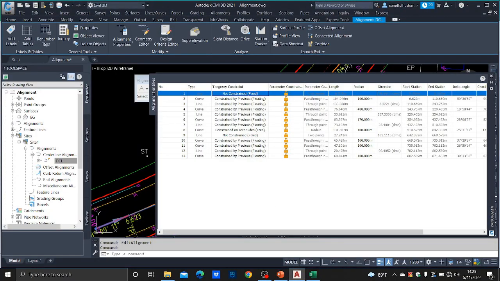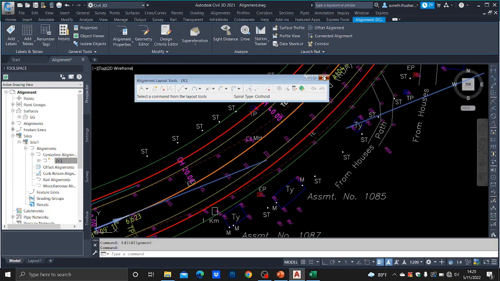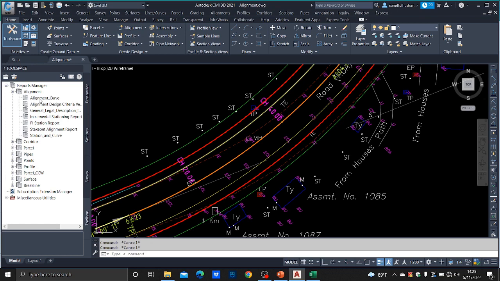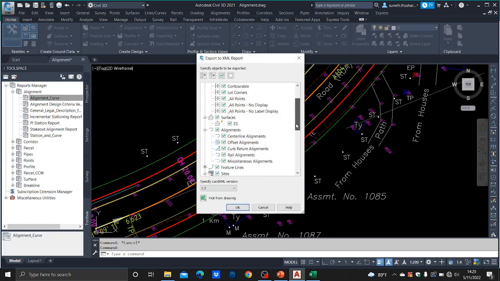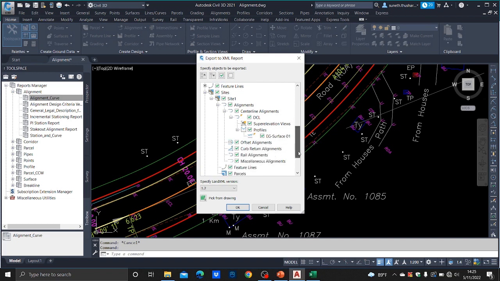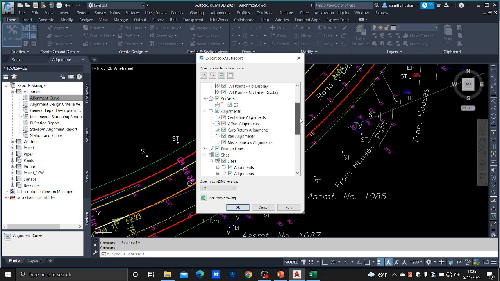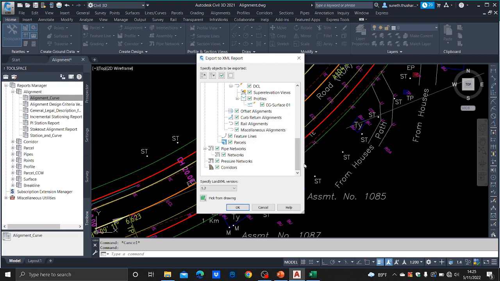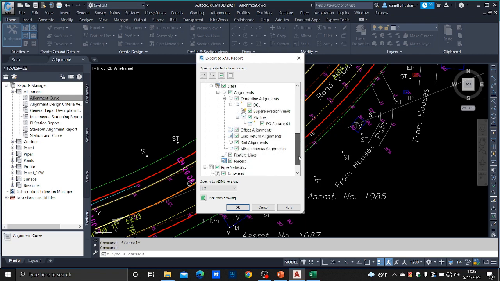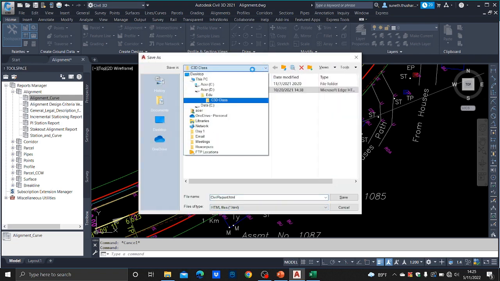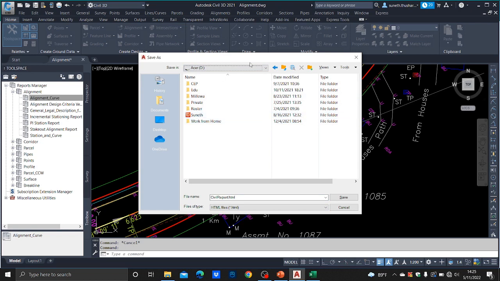Then close this toolbar, and then you go to toolbox, and in the reports manager under alignment, in alignment curve, you double click it, and you should make sure that only one alignment is selected, because of course we created only one alignment. Otherwise if you had so many alignments, this will be a problem. So you have to untick all other alignments that you don't want. Okay, press OK. Then we can save this here.